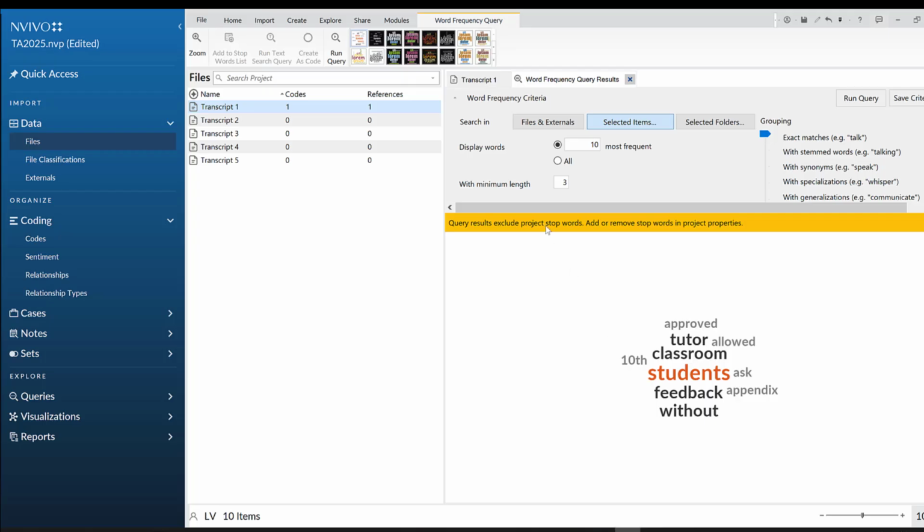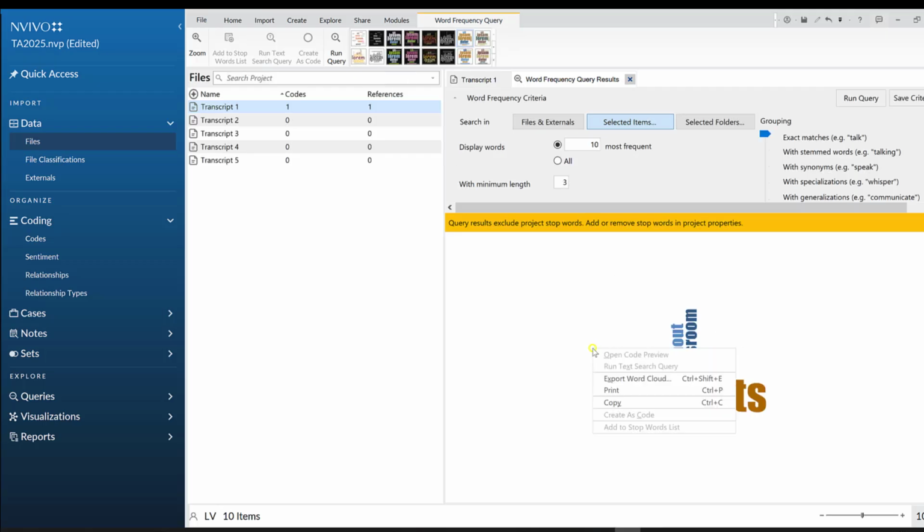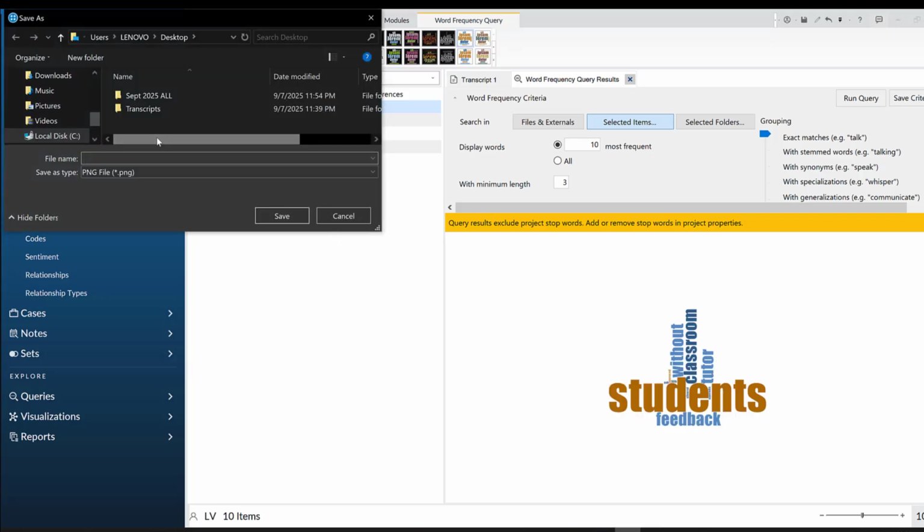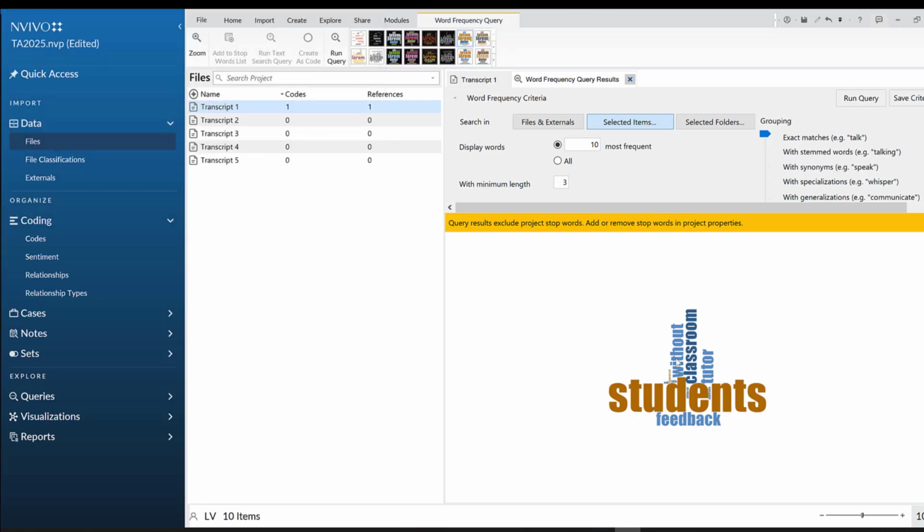So anyways, this is in brief how we can do the coding and visualization. I can change the way this looks, and I can export it as a word cloud and as a PNG. So I can give it, let's say, word cloud 1, and I can export it and use it in the report. So this is the way we can generate word clouds as well.